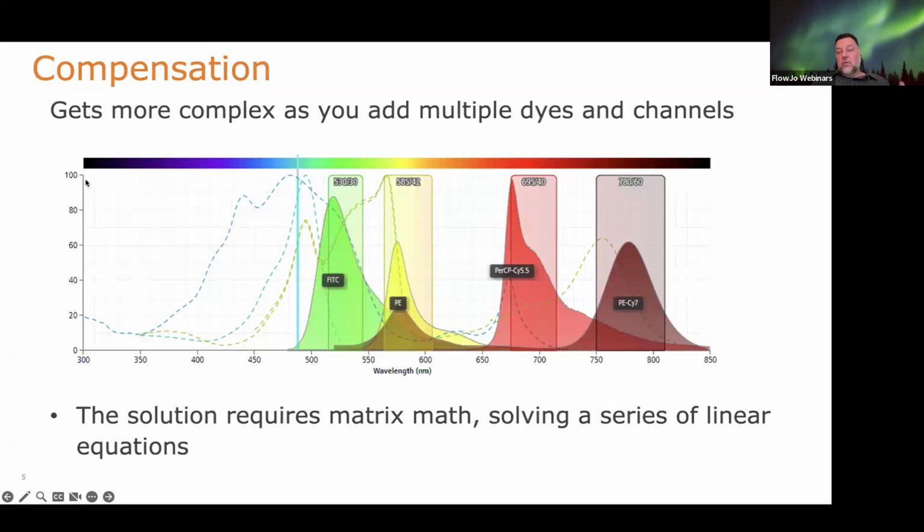Now, as you grow your panels into more colors, the calculation becomes more complex. You have to get the spillover coefficients for each of these fluorescent probes or emission spectra of your dyes. And then you have to create a matrix. And the solution to figuring out how much fluorescence goes into each detector and removing that additional fluorescence from the secondaries requires a matrix math problem or a series of linear equations.